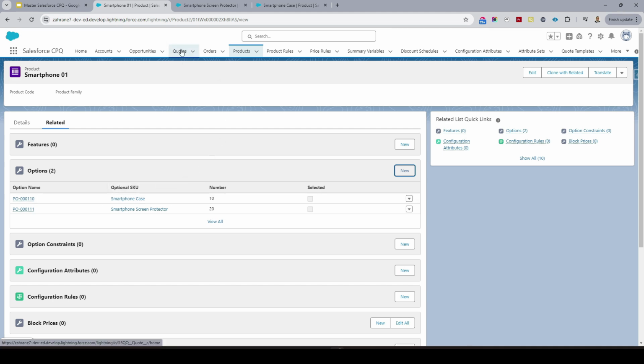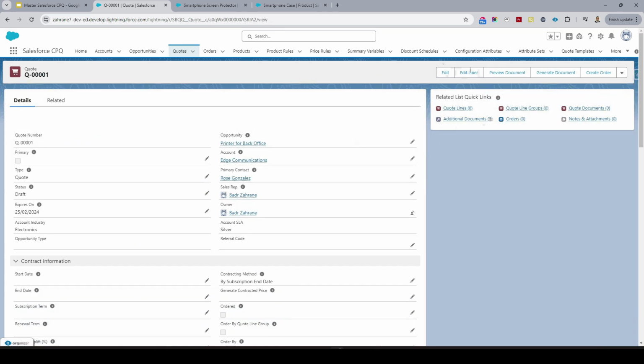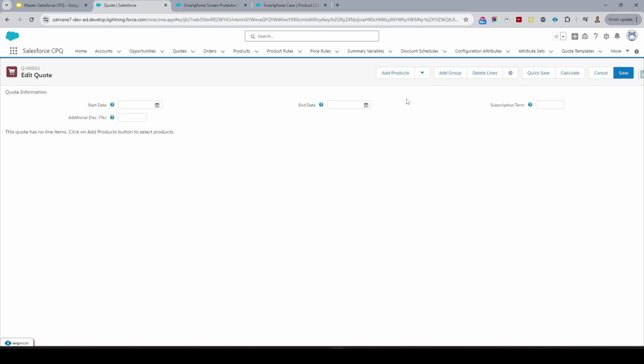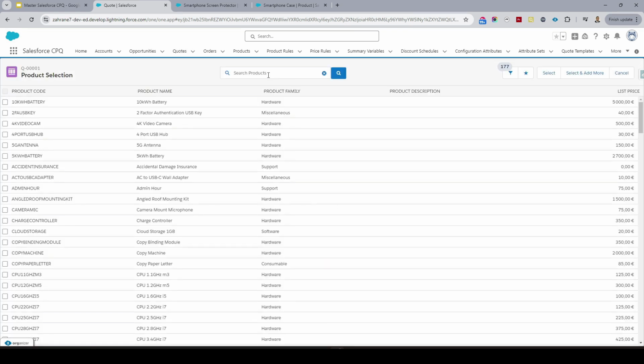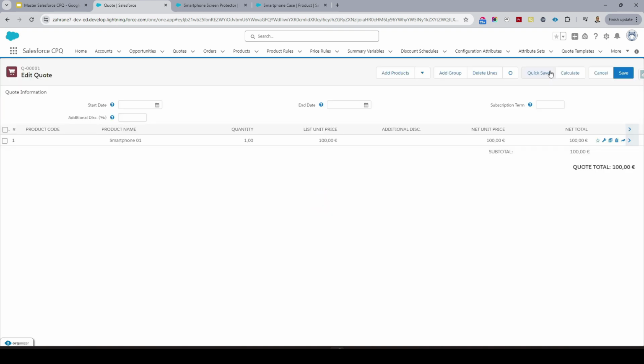So navigate to the Quote tab. The developer org comes with a bunch of quotes ready for use. Let's select the first one, quote number 1. Then hit Edit Lines. Let's add products and search for the bundle we just created. We select it and then hit select again. Great, now we have our bundle ready for configuration.